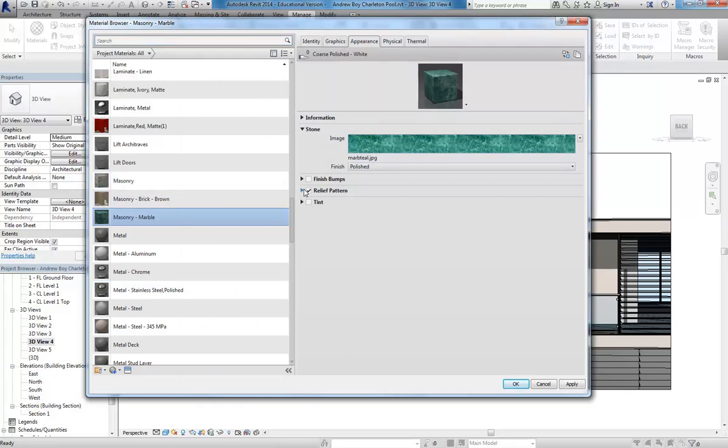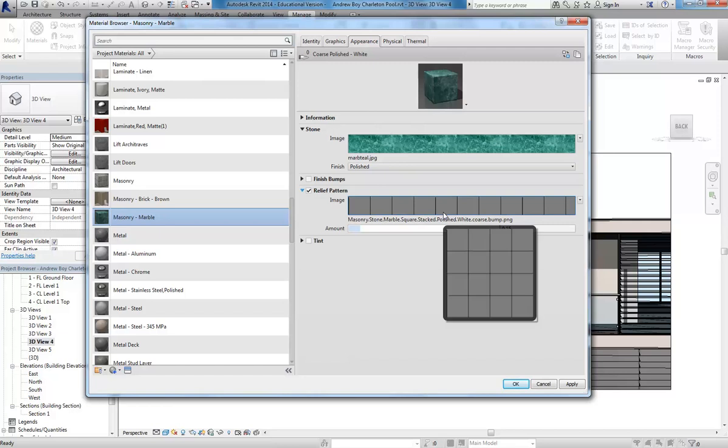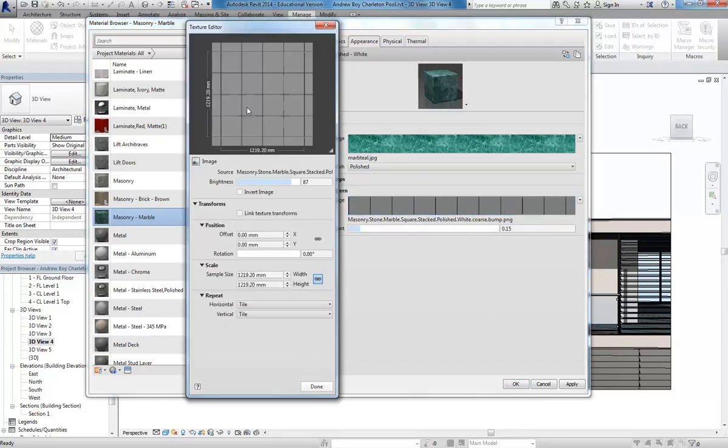I'm going to check the relief pattern. You can see it's using a different image. Now that's not a bad thing. That's not always a bad thing in this case. It could be a good thing because that's a nice grid pattern. Notice I've got 4 tiles in that grid though, not one. So if I want one of those images I had of the marble to stretch across one of these panels, this needs to be 4 metres across. So I can make that my sample size, 4,000.